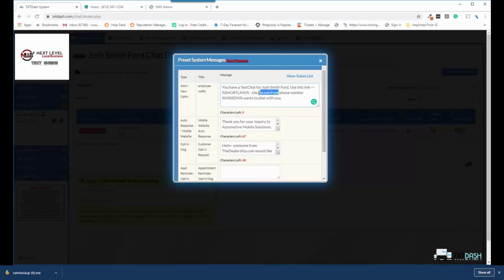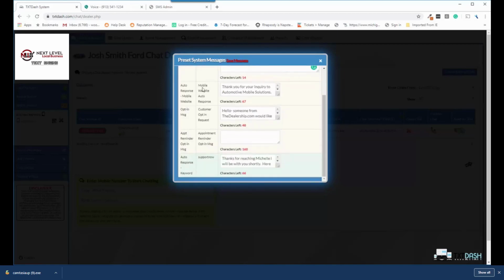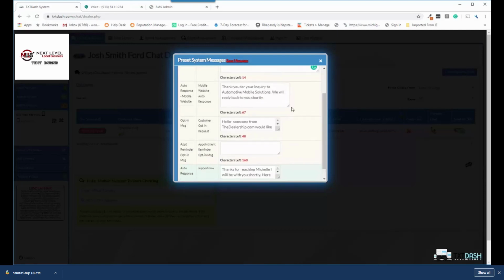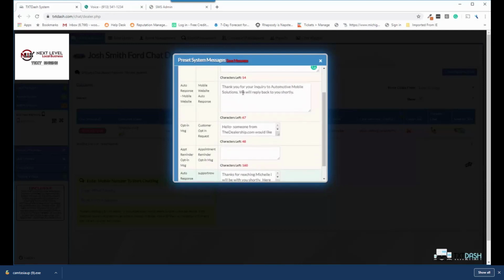We can say customer. We're going to say customer at phone number, and then putting in MSISDN, which I'll capitalize in this token here, will show the customer's phone number wants to chat with you. So we're going to leave that. Next is the mobile website auto response. So this is what we want to put for the auto response. Thank you for your inquiry to, in this case, Josh Smith Ford. We will reply back to you shortly. So this can be drafted however you want it.